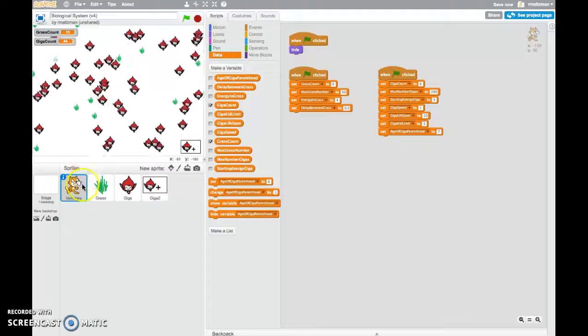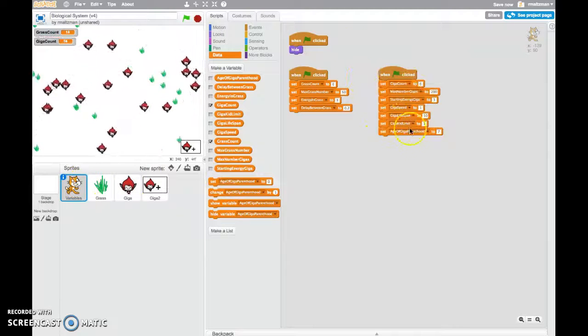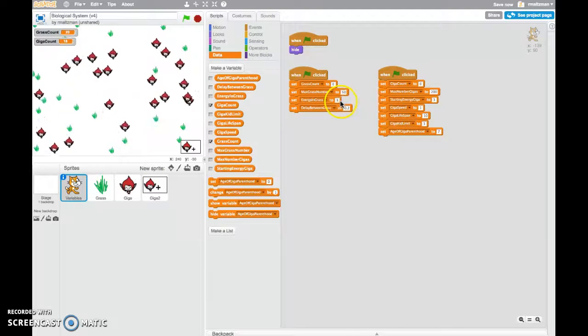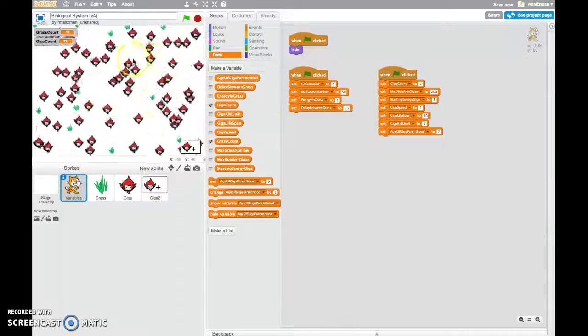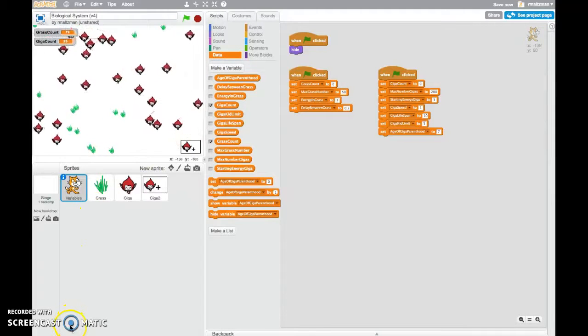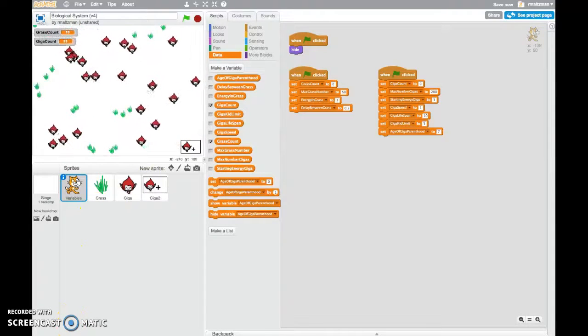And you can play with the variables that you have here, and a lot of things will change. For example, how much energy is in the grass. If you put a lot more energy in the grass, you'll end up with a lot more gigas. And there are a lot of things you can change and play with in this scenario. We'll talk more about this in class.